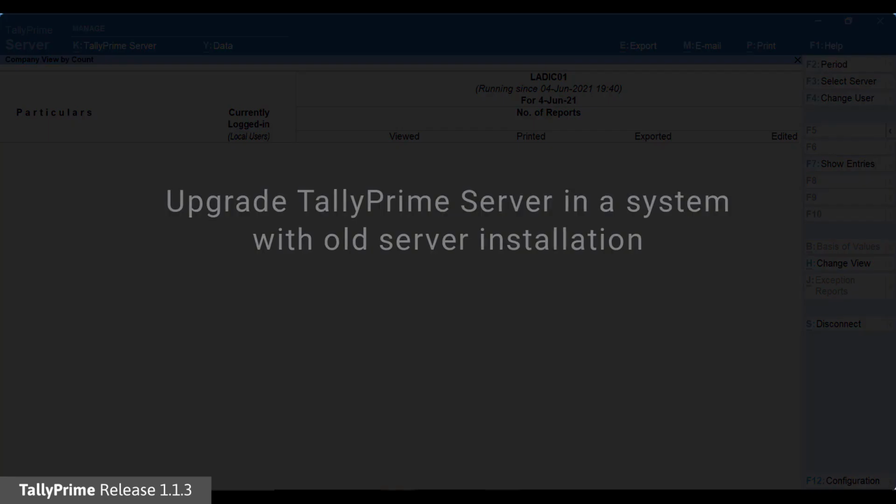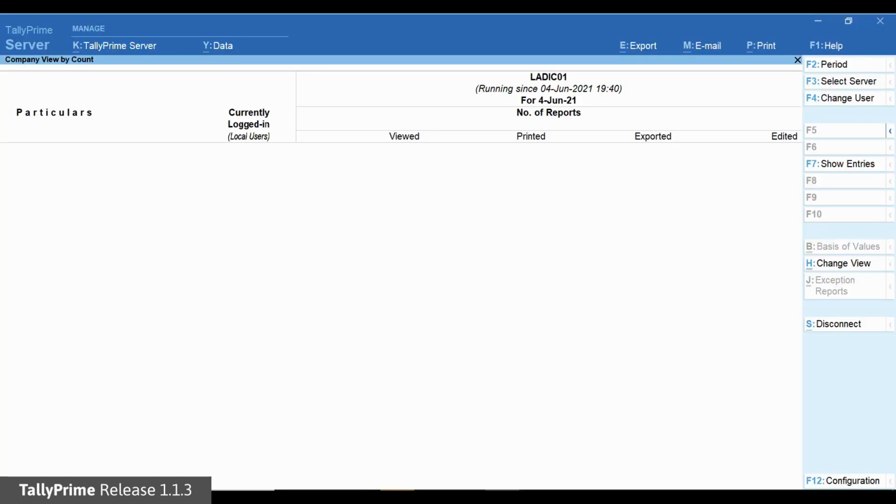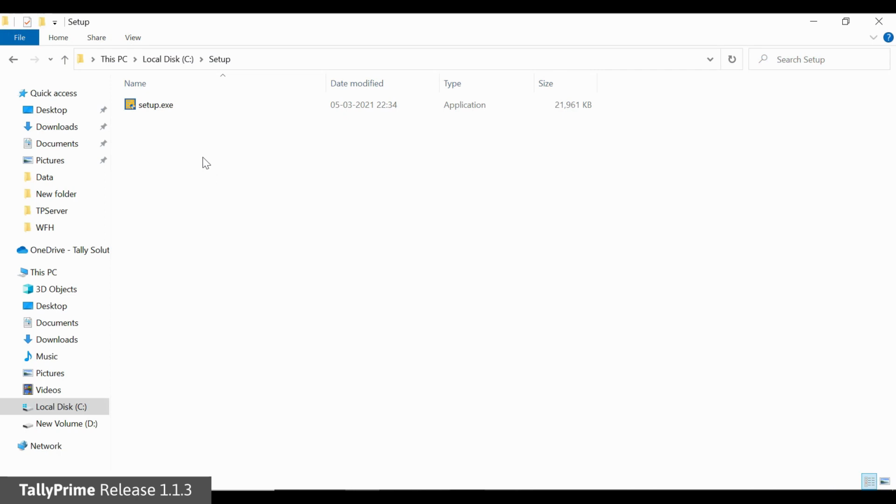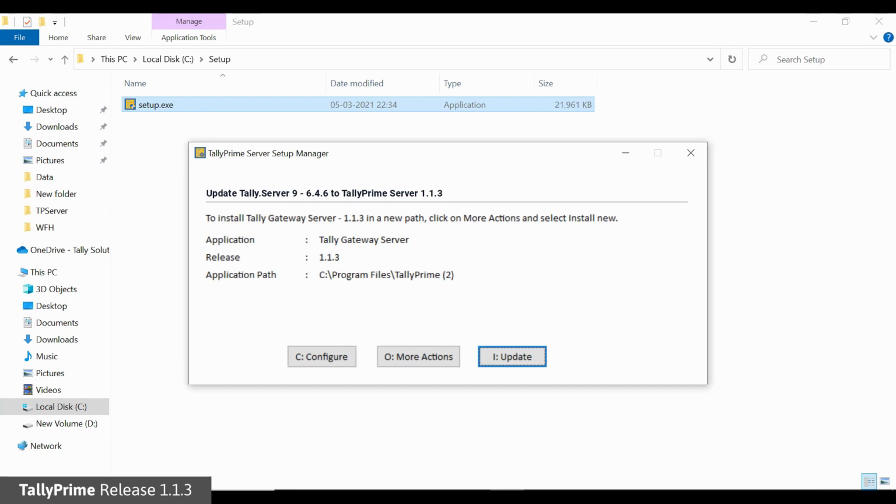We can now look at the Setup Manager in action in a system where Tally server application such as Tally Server 9 is installed. Double-click the Setup exe file. You will be taken directly to Update Flow. Here you have the choice to either update the existing Tally Server 9 or install TallyPrime separately. By default, you will be asked to update.